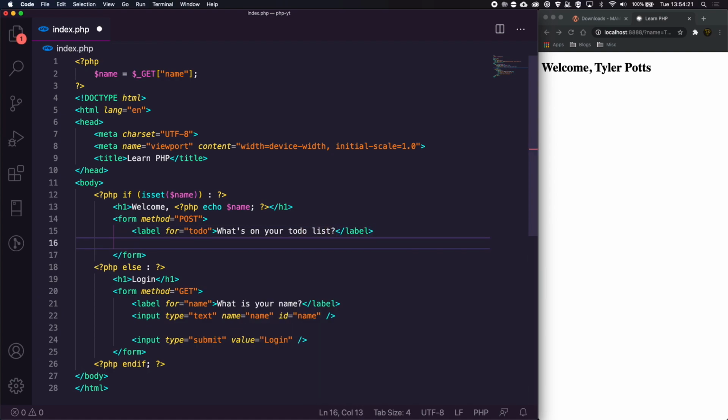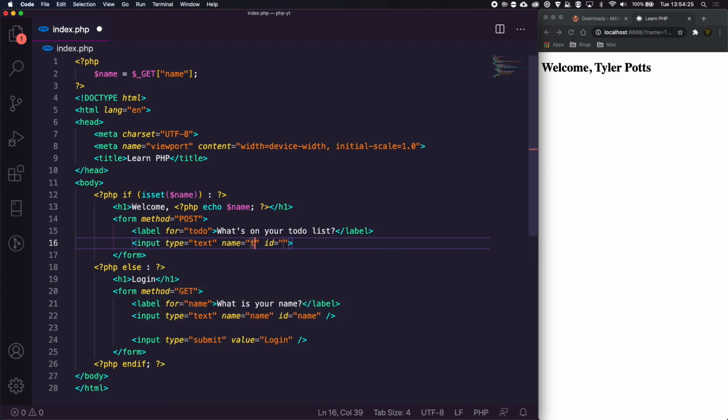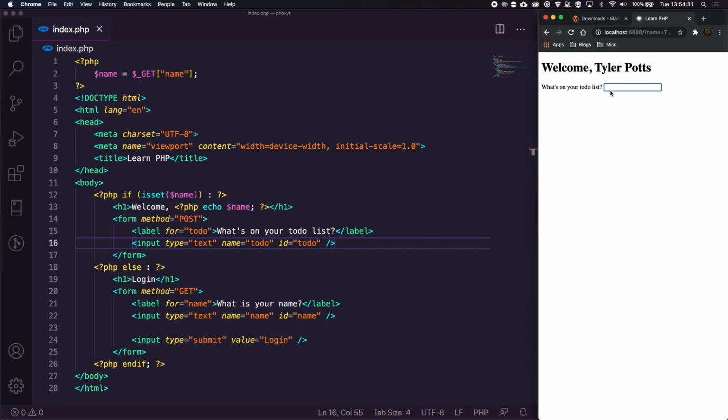Hit save, and then in our input, I'm just going to do a type of text, which is going to be named todo with an ID of todo. Hit save, refresh, and there you go. We've got what's on your to-do list.